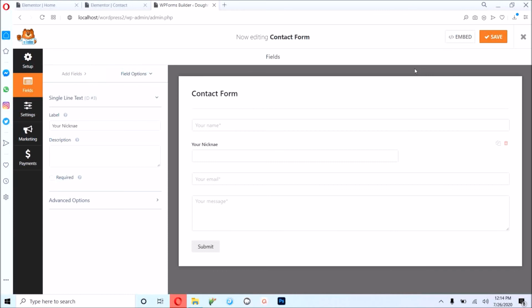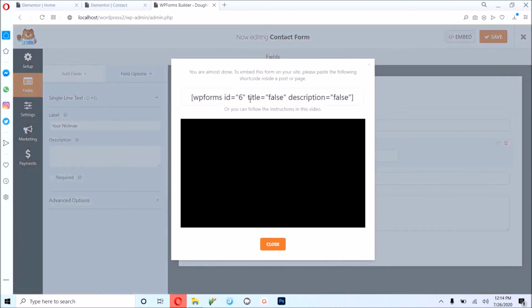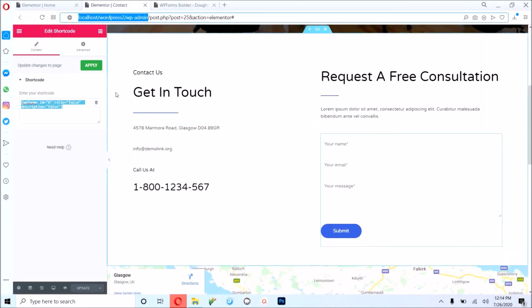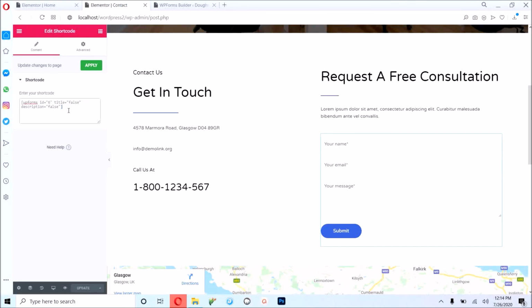But now I need to update my form, or if you created a new form, you can click on embed, copy the shortcode from here, and then bring it over to our contact section on edit with Elementor, and paste it into where the shortcode goes. And there we have it. We click update, and our new form, or our updated form, is showing on the contact page.